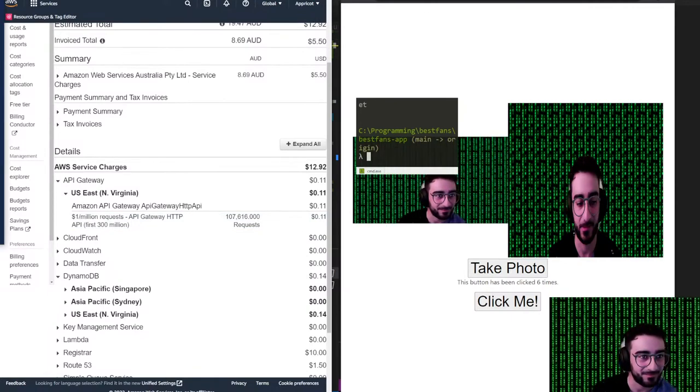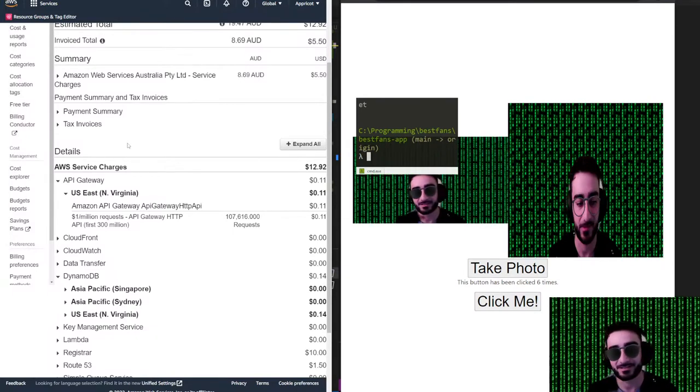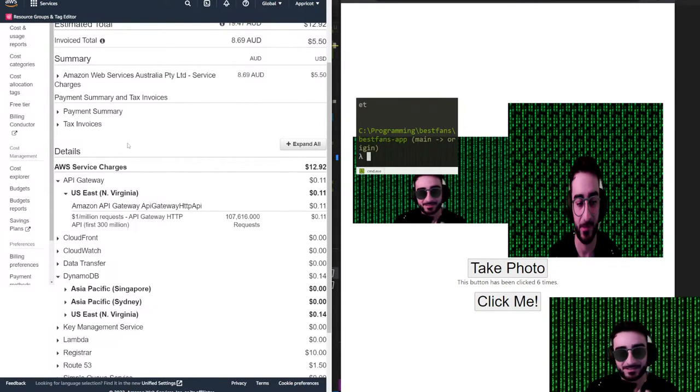Mrs. Simpson 00 has asked, what's the prod backend? The prod backend is on AWS. It consists of API Gateway with Lambda running Node.js, and that communicates with DynamoDB, which is the database we're using that stores all the values for the clicks and such.